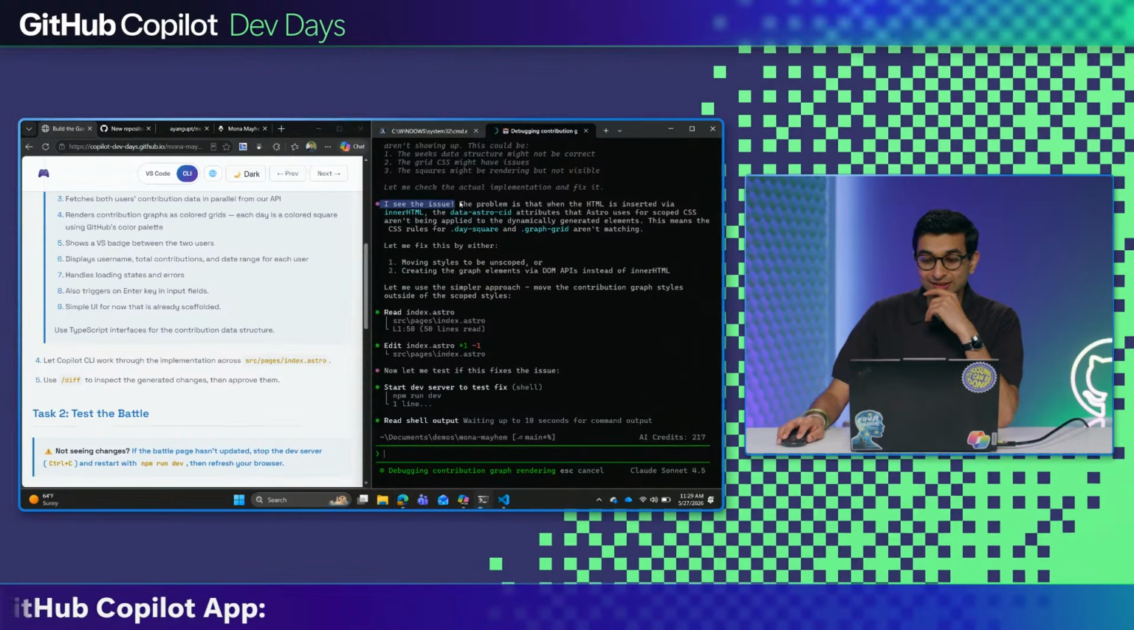Okay, yeah, and then we can see, I see the issue. It found the issue. So it's going to go through and try to resolve it.